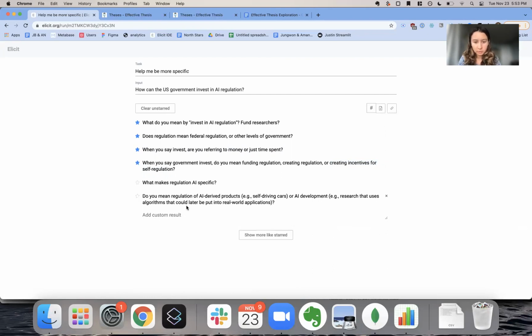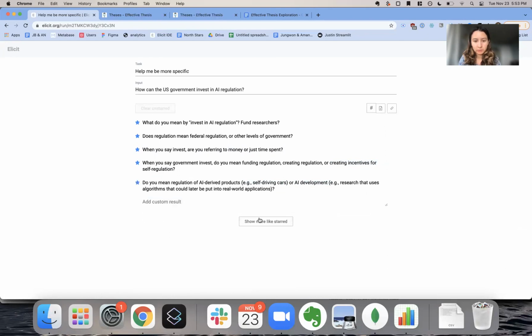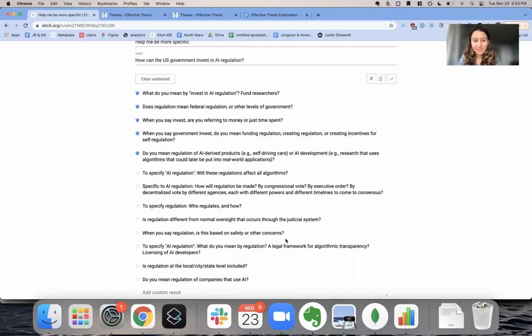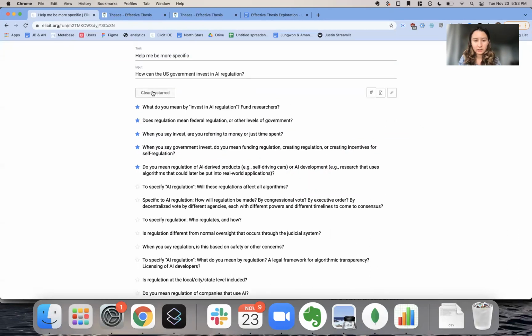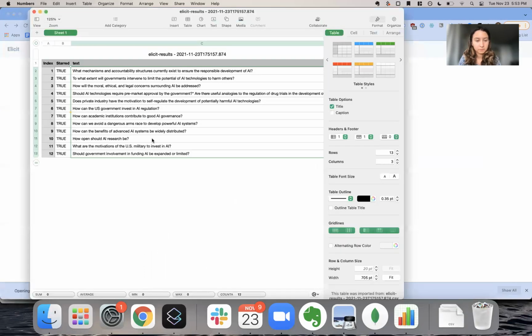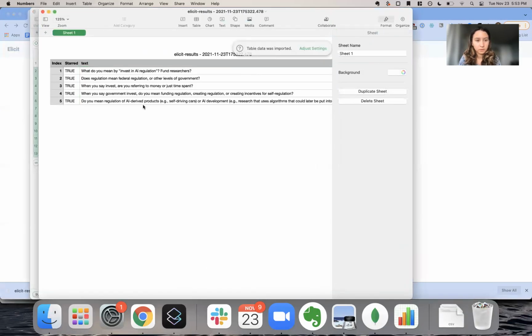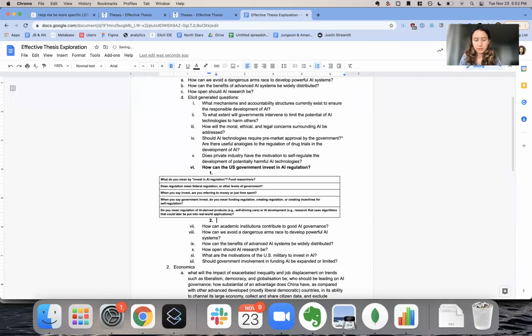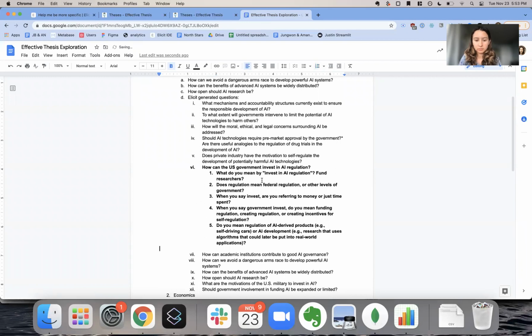And then these two talk about, okay, what do you mean by AI? So are you talking about self-driving cars or AI development? So again, we can get rid of the ones we don't like, show more like starred to get more. And then when we're ready, we can download the results. And we can just paste these in as things to think more about.